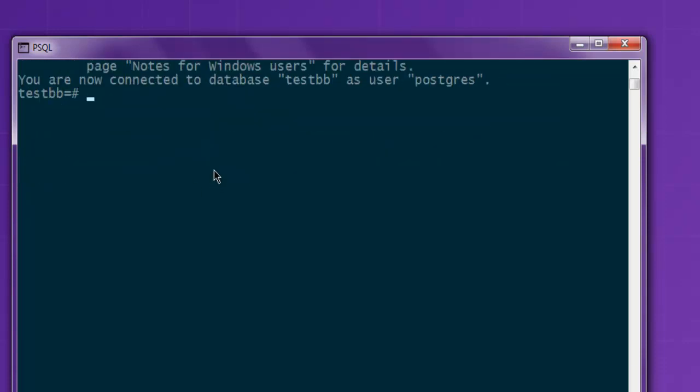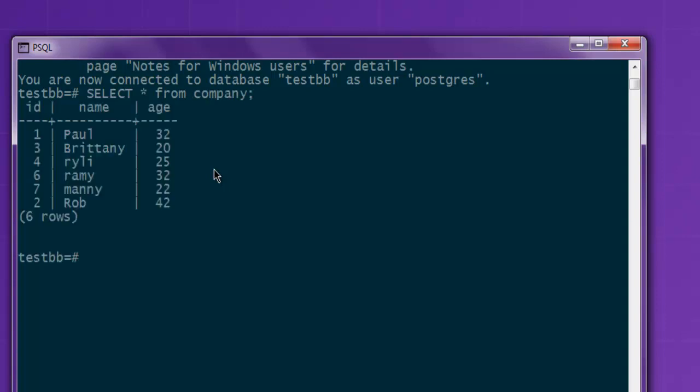Now that I'm connected, I'm going to run a simple SELECT * FROM, let's say, company. And as you can see, I have 6 rows. But what if you want to limit your entries to, say, 3?